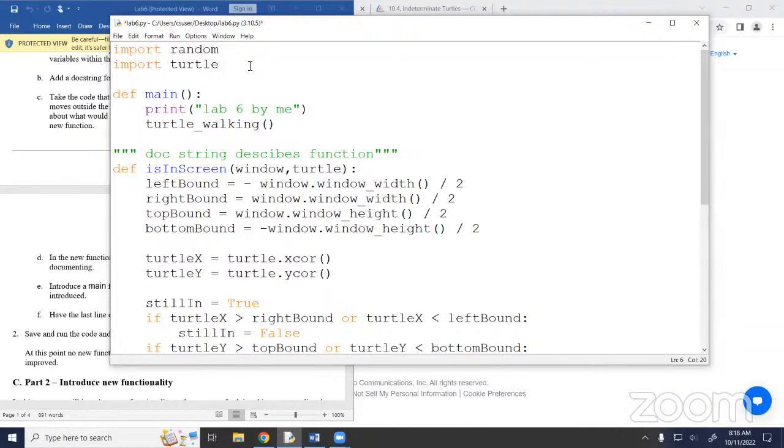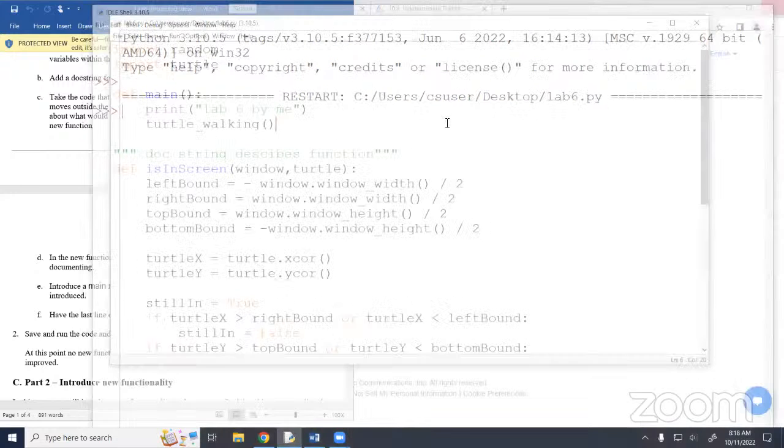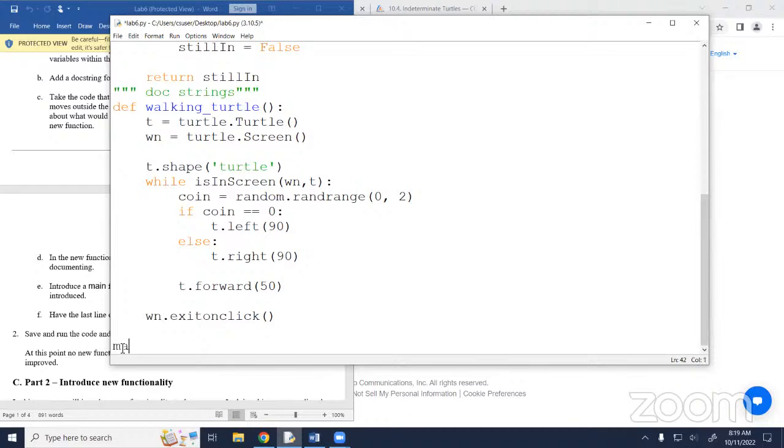Because turtle walking calls that, so I don't need to call it twice. So let's run it. Make sure everything's still working. Oh, look, nothing happened. What did I leave off? The main at the bottom. Remember I told you when we started using main that I would usually try to go ahead and put that line in because I forget it. Hey, I forgot it.